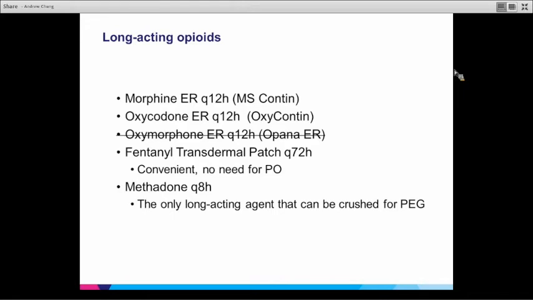Oxymorphone extended release, or Opana. Has anyone seen anybody on this recently? So the extended release formulation got pulled from the market in July because it has incredibly high rates of IV abuse. And I had a fellow last year from West Virginia who said that patients were sharing on Pinterest boards how to crush and inject Opana. Apparently this was how it was getting around. That was fascinating. But we can no longer get this formulation.